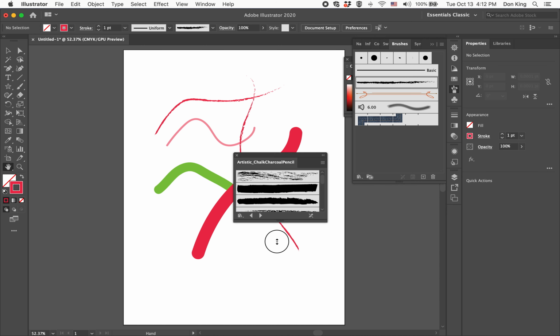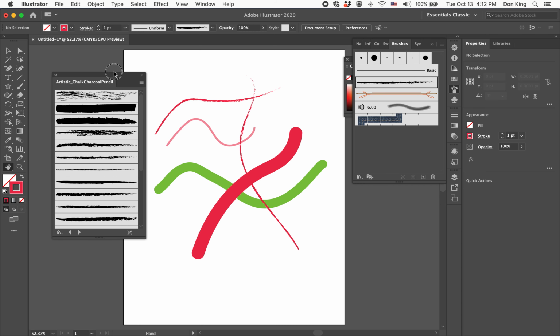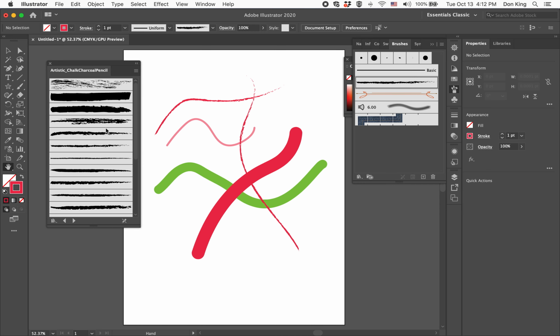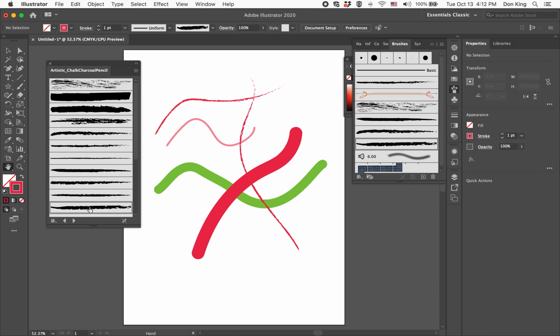So what if I click on there? Well, it brings up lots of different brush strokes. The cool thing is now any of these that I want to use, I could just click on them and they're going to end up in my brushes box here. So I could click on that one, this one, whichever ones I want.